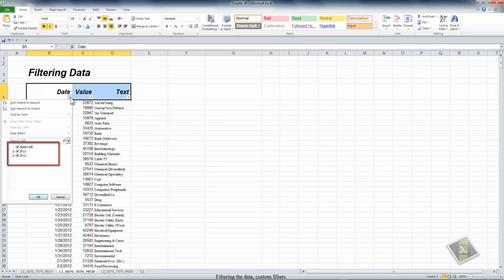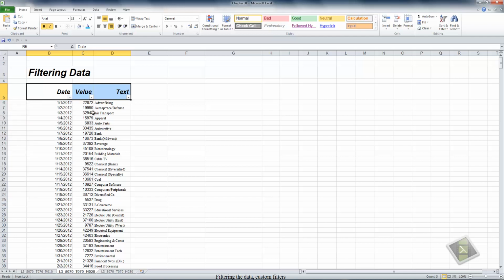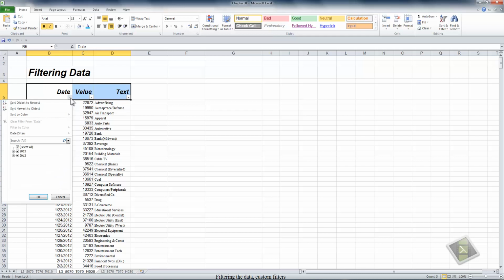At the bottom of the dialog box, Excel shows the dates with the earliest one displayed first. So I have 2013 followed by 2012, even though, I'm going to click off of this, the dates are actually sorted in the opposite order. So the sort order doesn't establish the order in which the dates are displayed in the dialog box.